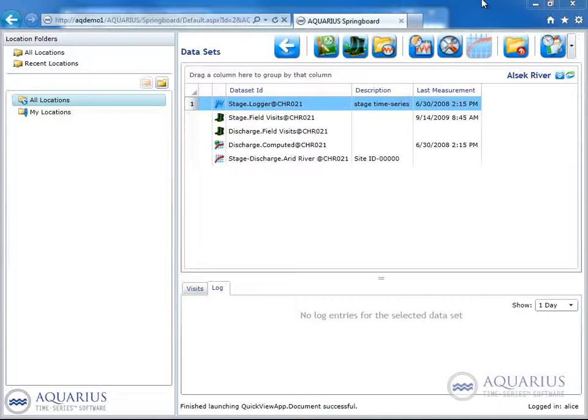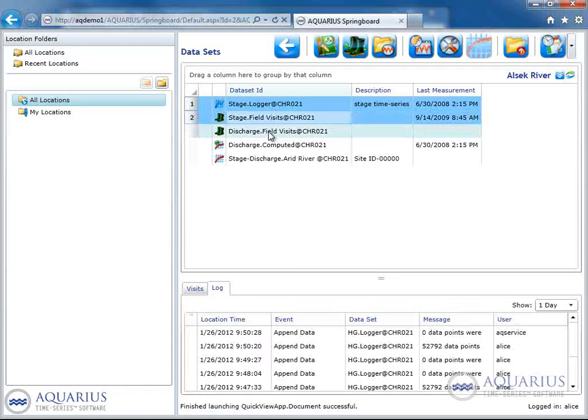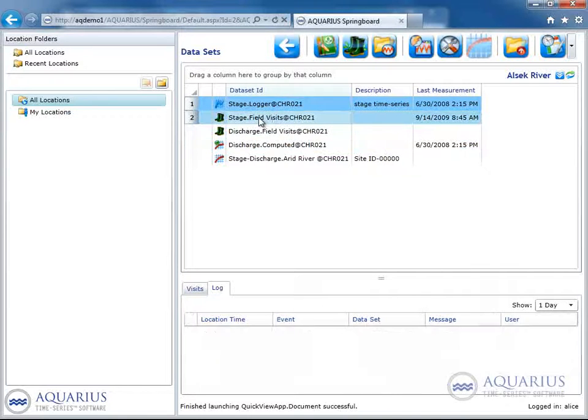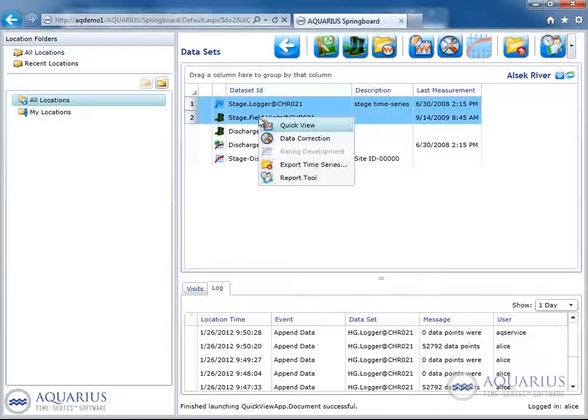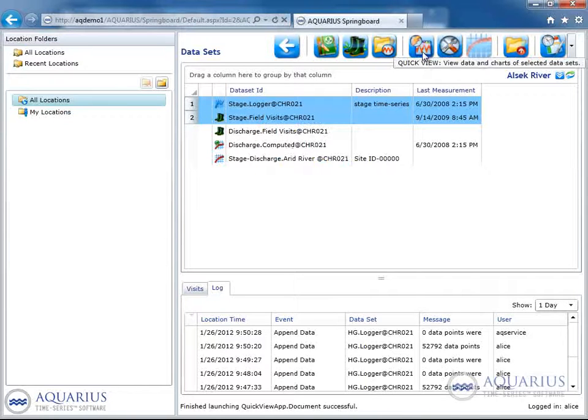To open more than one time series in Quick View, you first have to select a few time series in the springboard interface. For example, you can do this by holding down the Control key and highlighting multiple time series as I'm doing here. Notice that they're numbered 1 to 4 as you select them. For this example, I'm going to select my stage time series data and my stage field visits. Once I've done this, I can start Quick View in a couple of ways. I can right-click it and choose Quick View, or I can click the Quick View tool instead.